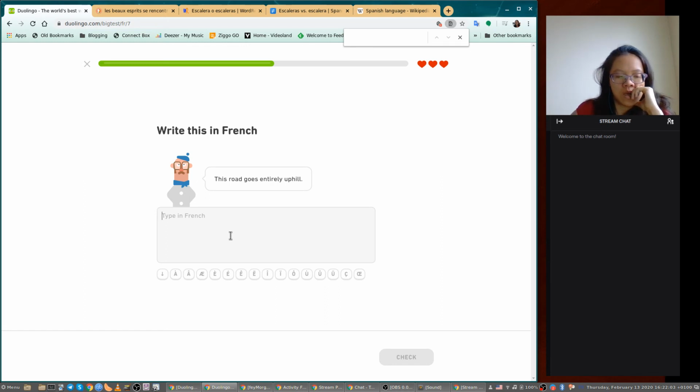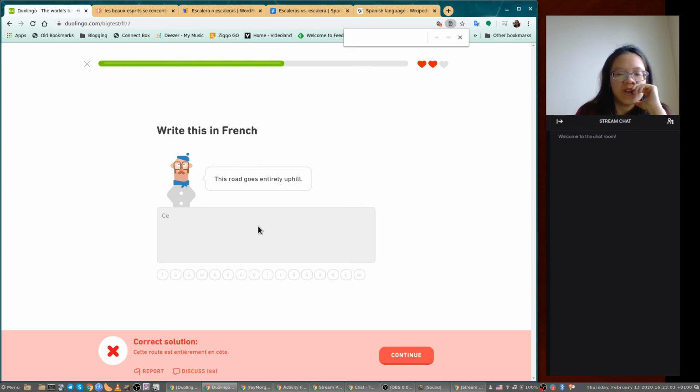Why am I forgetting the French word for road? I guess it's been a while. I'm thinking Spanish, camino, and now I'm thinking in Dutch, straat. How do I say street in French again? I'm gonna just pass this one. Yeah, sets it out. I was wondering if it might be route.